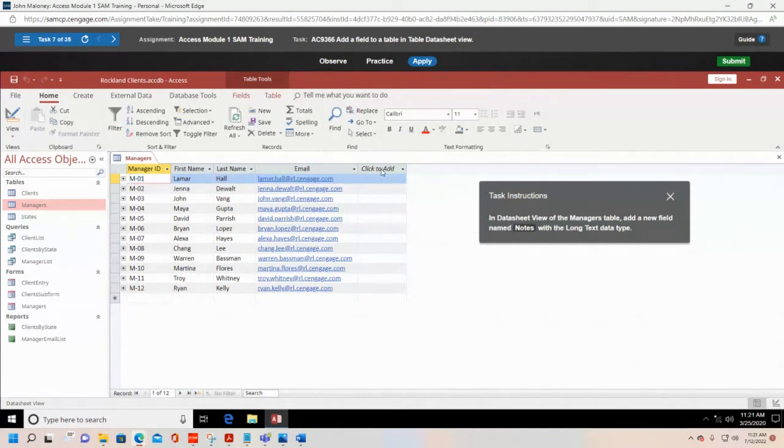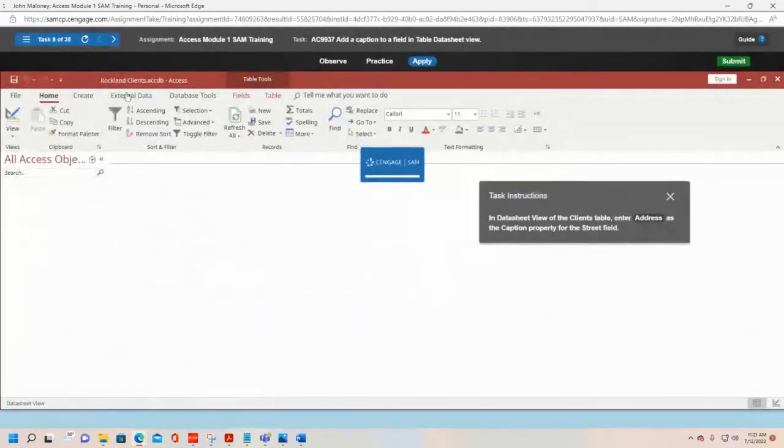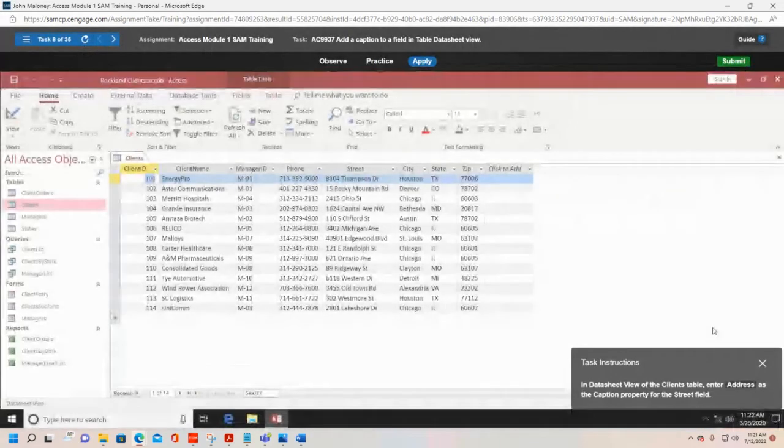So obviously you see here, it says click to add. So I'm going to click to add right there. And they want a new field named notes, but with the long text data type. So I've got to click long text. And then just like in task 2 or 3 or 3 and 4 earlier in this particular module, I had to add fields over here and rename them. So now field 1, they want it named notes. Okay, so get rid of field 1 and call it notes and enter. Done.